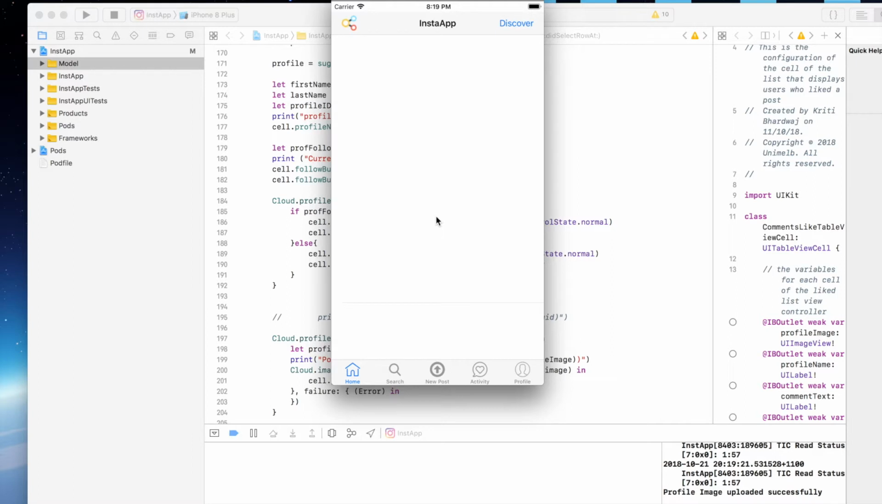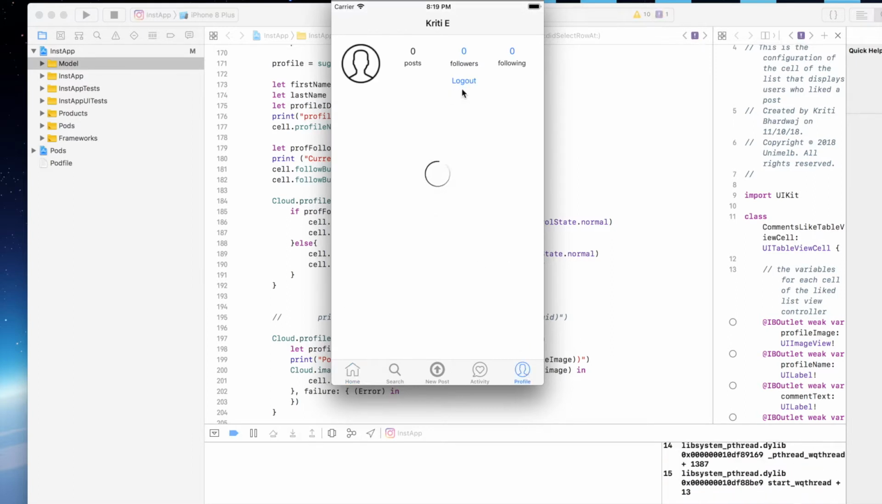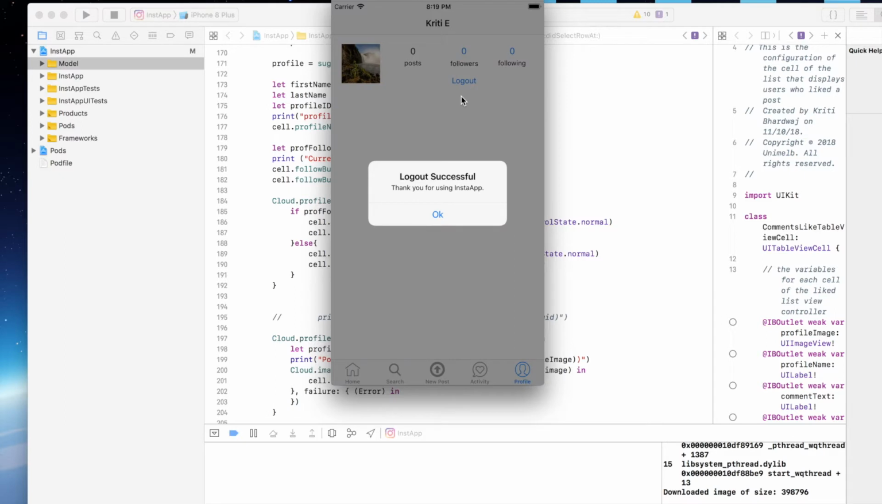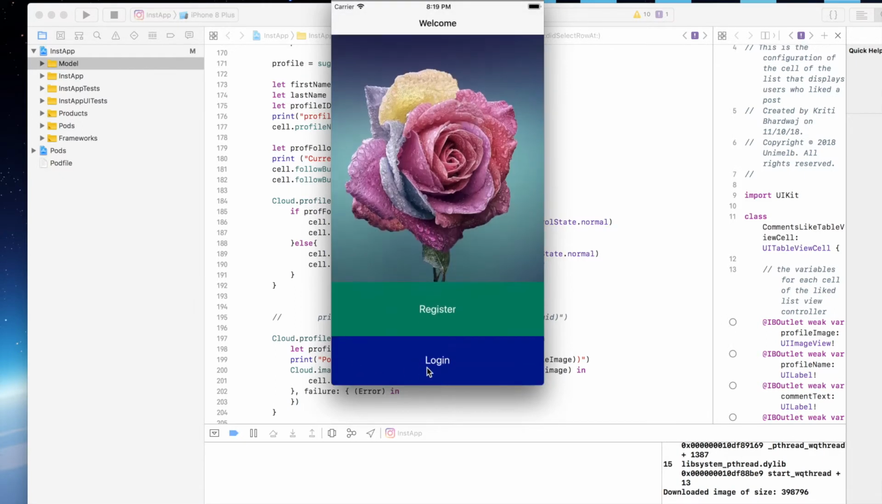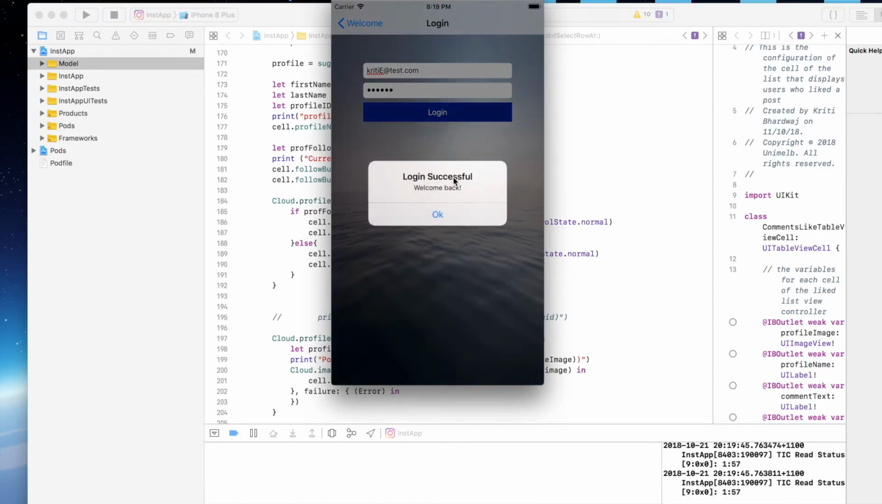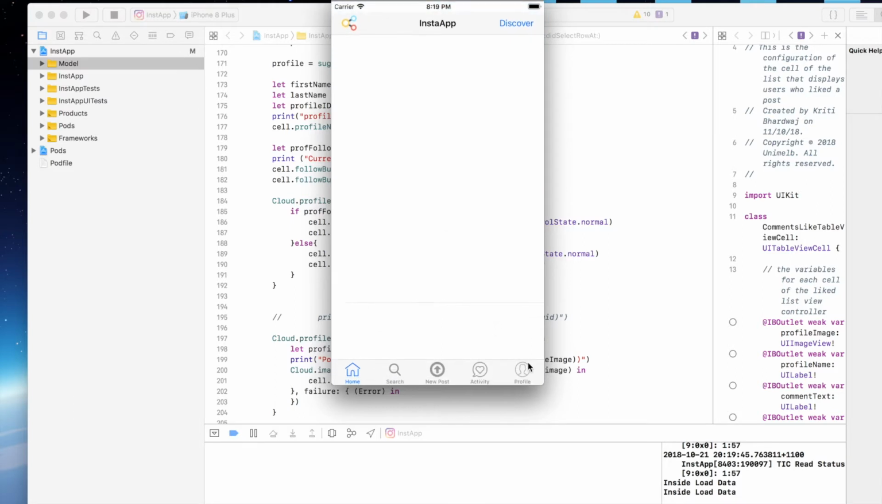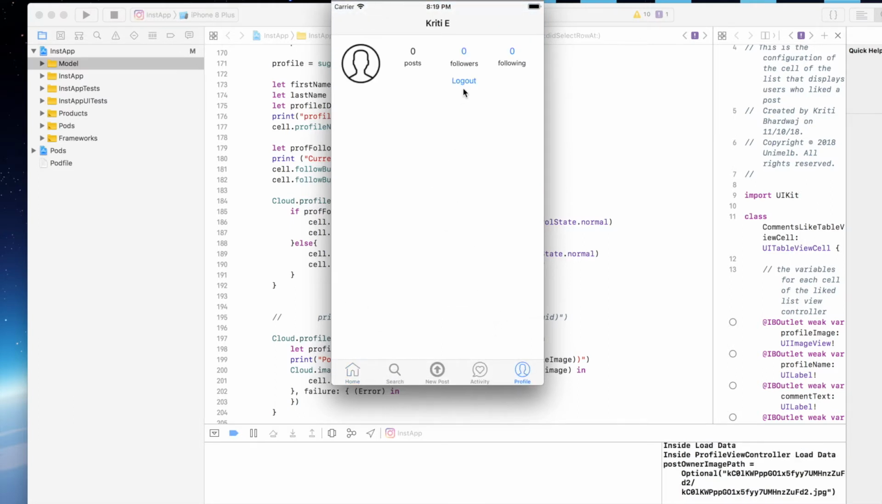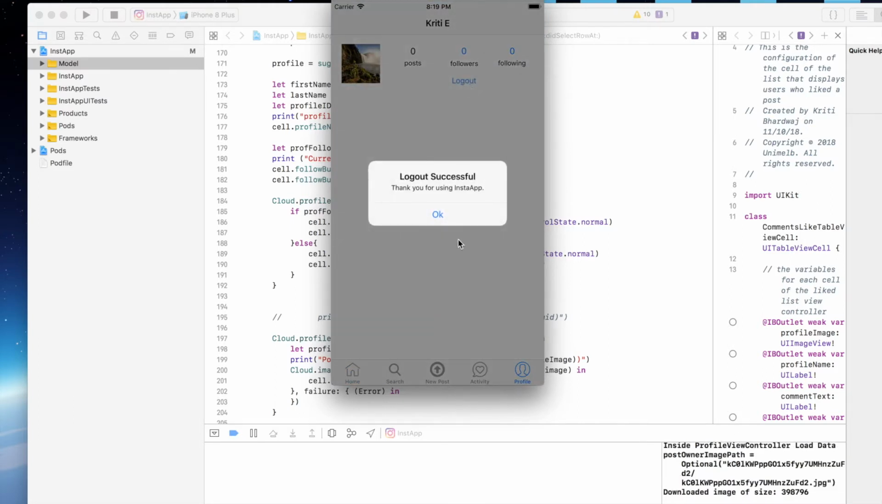I will now demonstrate how you can log in using existing credentials. So my credentials were krithi@test.com with the 6-character password. And there you are. It lets you log in successfully with a welcome back message. And also you can do a logout by going to profile and choosing to log out.